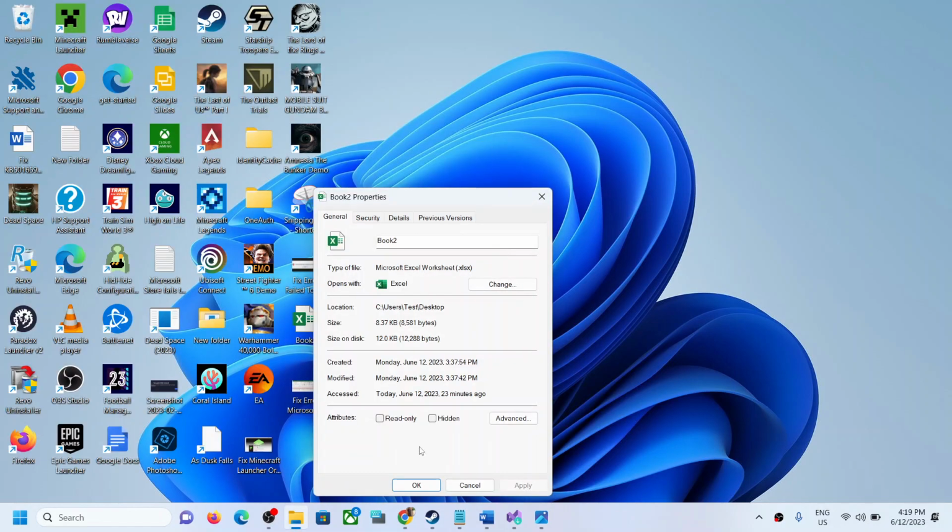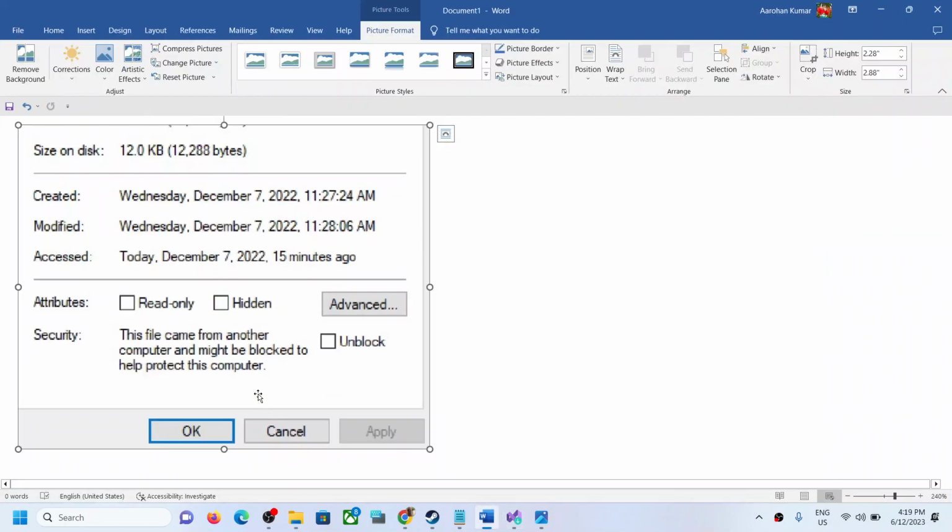Now once you select properties, over here on the bottom you will find an option which says this file came from another computer and might be blocked. So you have to put a check on the box which says unblock. Put a check and then click on apply, then click on OK, and then open the Excel file.